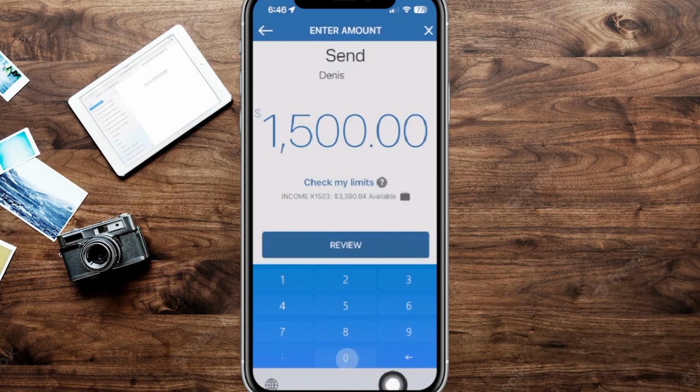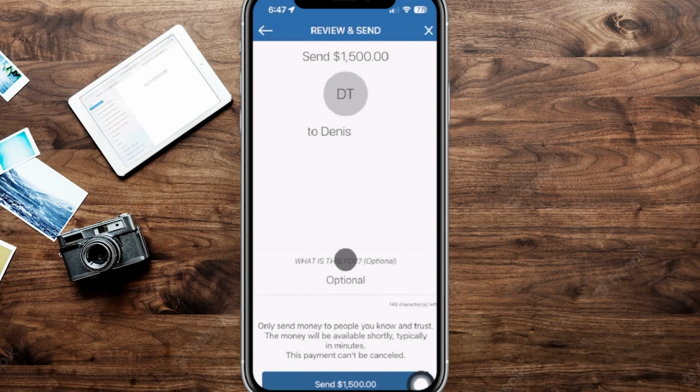And then we're going to tap on review. From here, this gives us the option to put in what this is going to be for. This is going to be for our own memo, so that if we need to be reminded why we sent this money, we can do so. And then we can hit send.